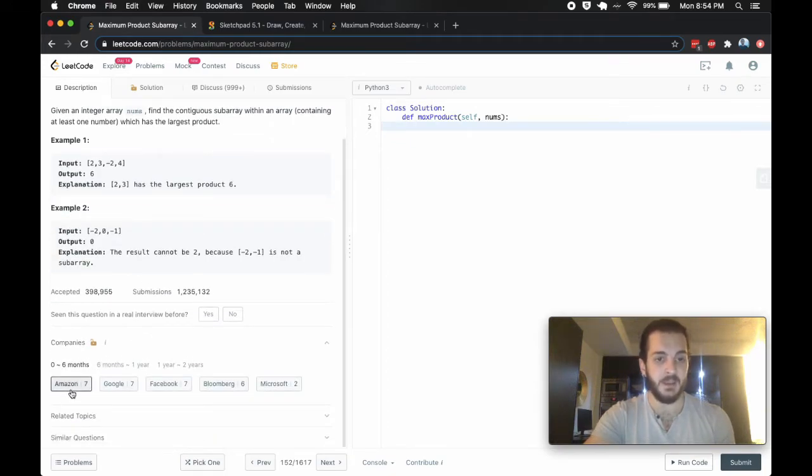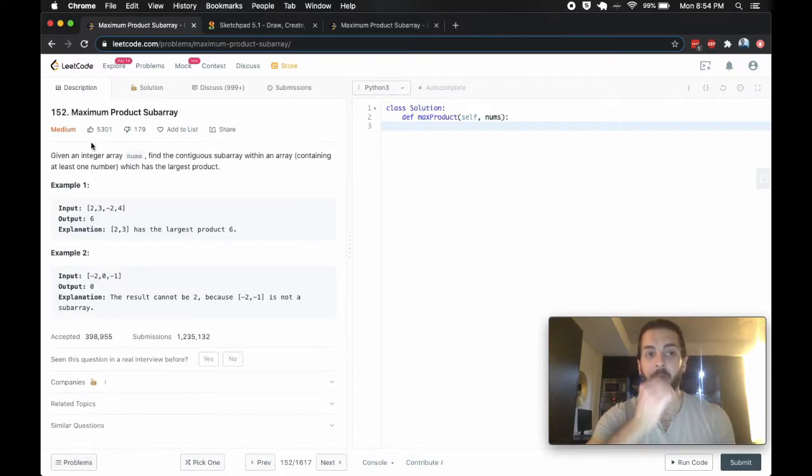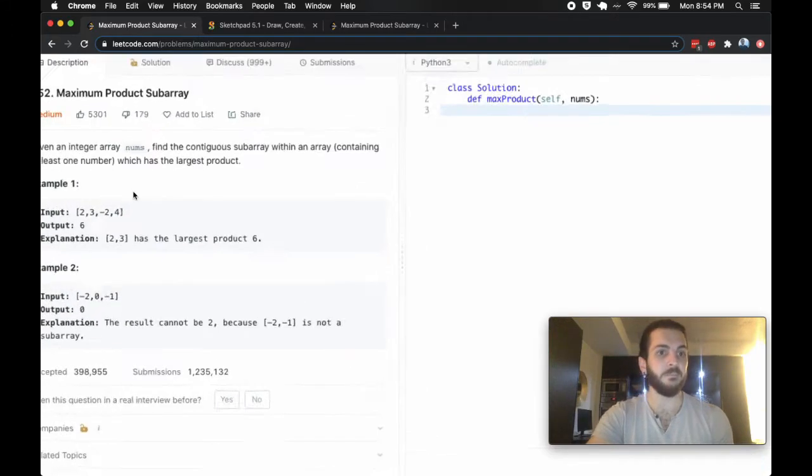Right now, it's being asked by Amazon, Google, and Facebook, Bloomberg as well. It's a decent problem, right? There are a couple of edge cases that we need to think about, and how we work through them will make for what I think is a pretty clever solution.